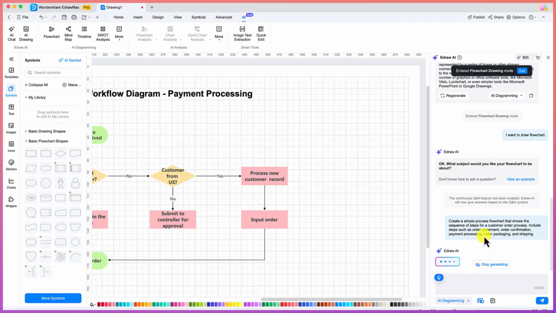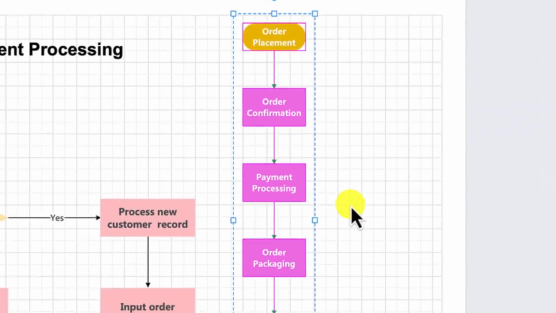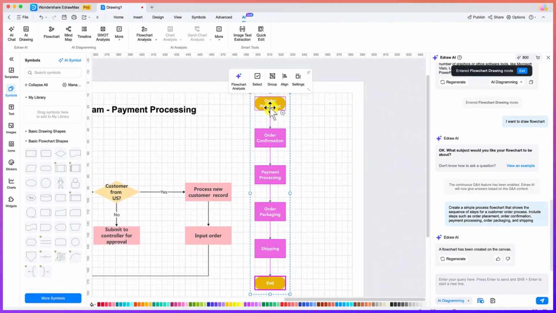All right, so let's see what it is going to give us. And you can see it has just generated the flowchart for us fantastically. You can see order placement, order confirmation, payment processing, and order packaging, shipping, and so on. This is the start, this is the end, and look at how colorful it has made the graph.